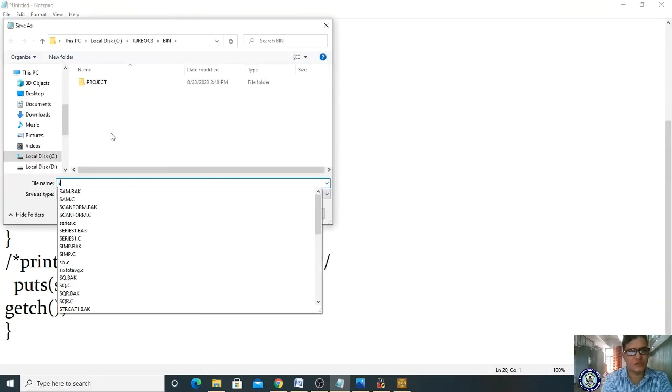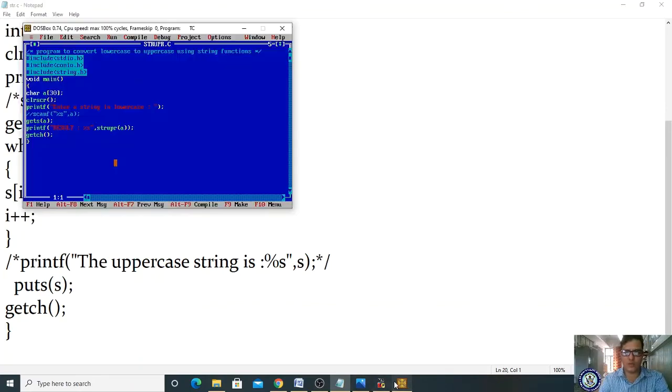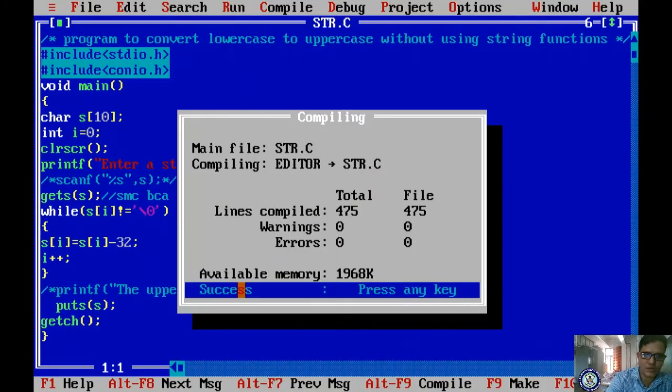I am giving the name str.c and opening my file. Alt enter and F3, str.c. This is our program. Let me compile. Let me run. This program logic is without using the strlwr or strupr function. So if I enter smc bca in small letters, it will give smc.